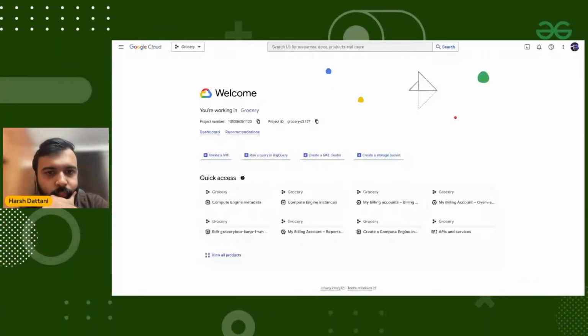Okay, so I'll quickly share my screen. Give me a second and we can start. Okay, my screen is visible. Now my screen is also visible. Okay, now perfect.